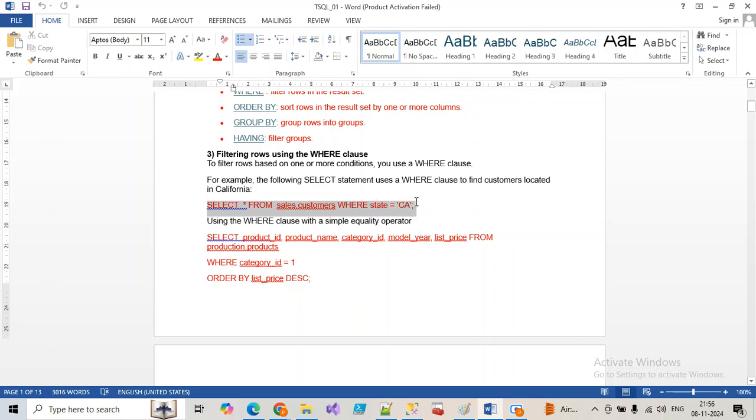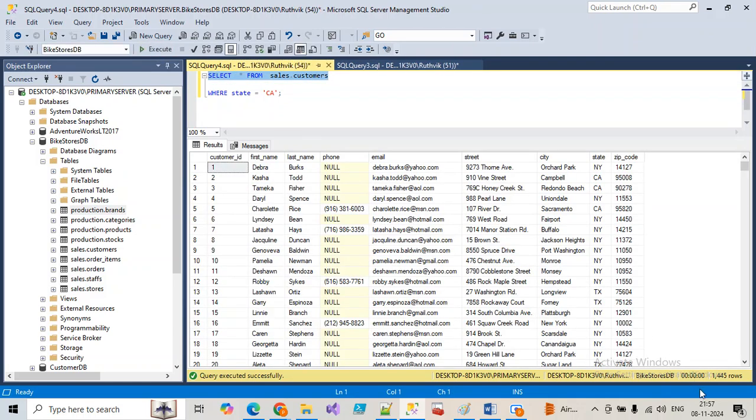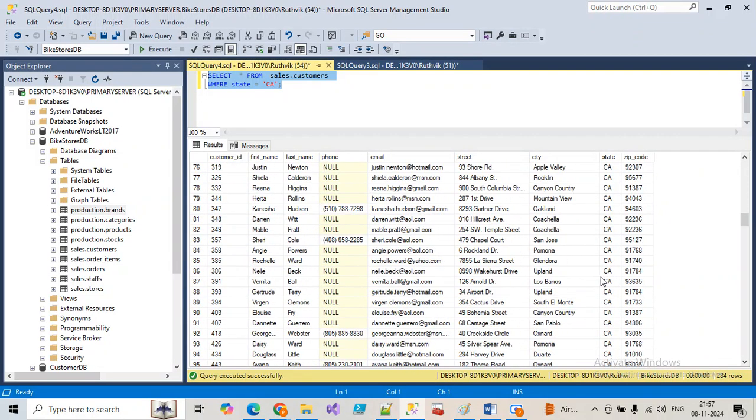For example, this is the sales customer table again. If I execute this query without the WHERE clause, I get almost 1445 rows. Now my requirement is I want the data where the state name is CA, California. So I have given the WHERE clause where the state name is CA. If I execute this, I get 285 rows only. I didn't find any row where the state name is other than CA.